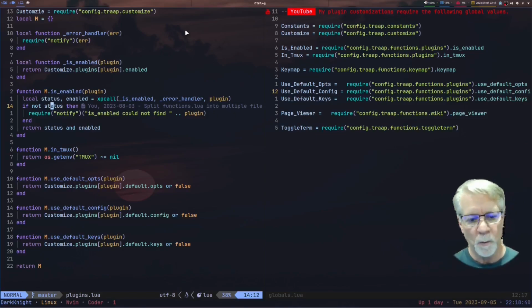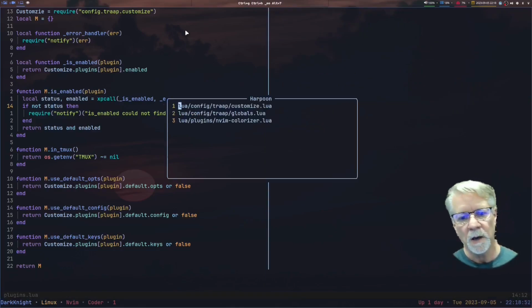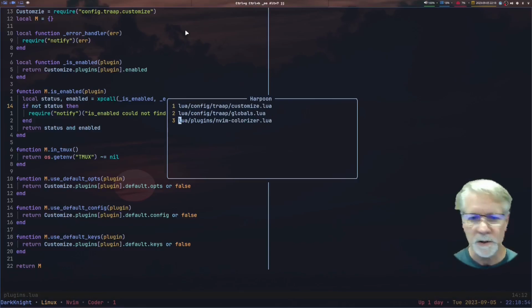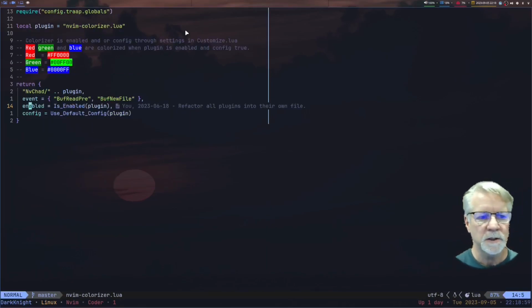So what we want to do now is we want to go back to that harpoon list, and we want to take a look at one of the plugins just to show you how simple it is to make a plugin configured. So this is the NvChad plugin. It's doing the colorizer. I can tell it's working because red, green, blue are colored correctly. The hex values are colored correctly. I can see that right in my screen.